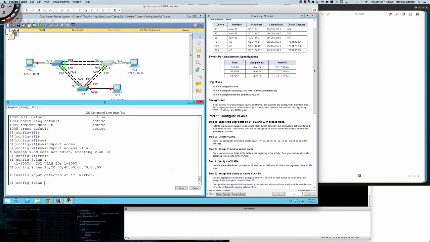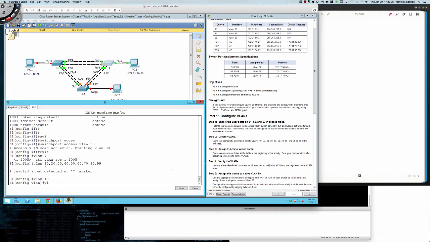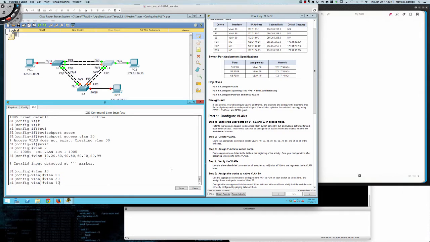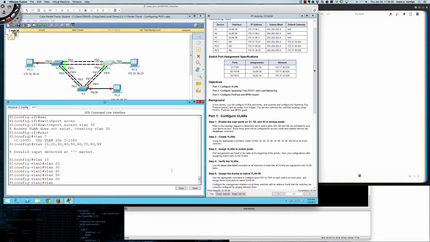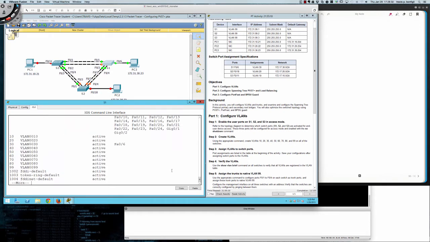And it doesn't look like that command is going to work, so we may have to go VLAN 10, VLAN 20, VLAN 30, VLAN 40, VLAN 50, VLAN 60, VLAN 70, VLAN 80, and VLAN 99. Alright, so now when I do a do show VLAN brief, you can see that we've got our VLANs created, 10, 20, 30, 40, 50, 60, 70, 80, and 99. And port FA0/6 is an access port, and that is in VLAN 30.